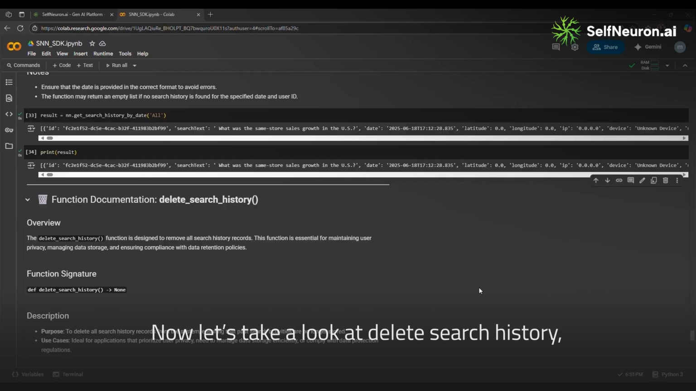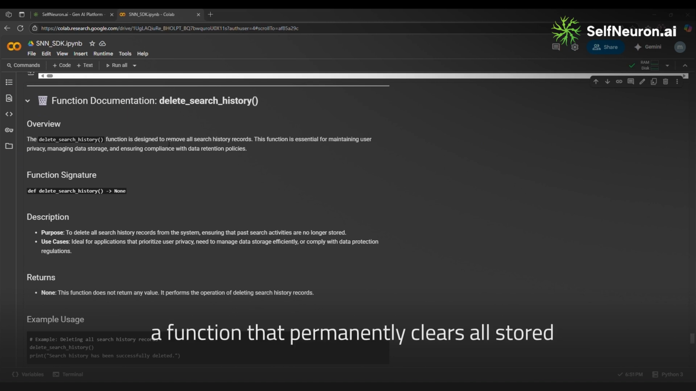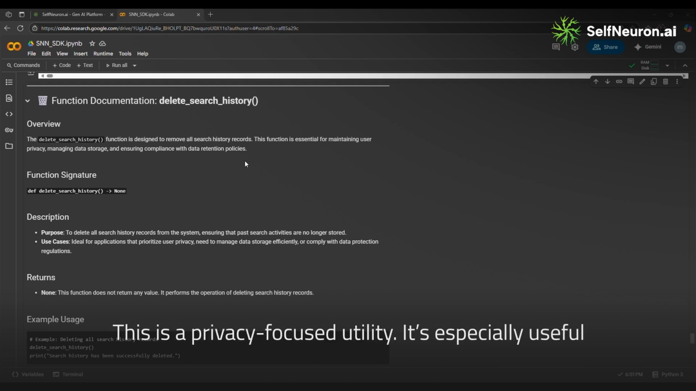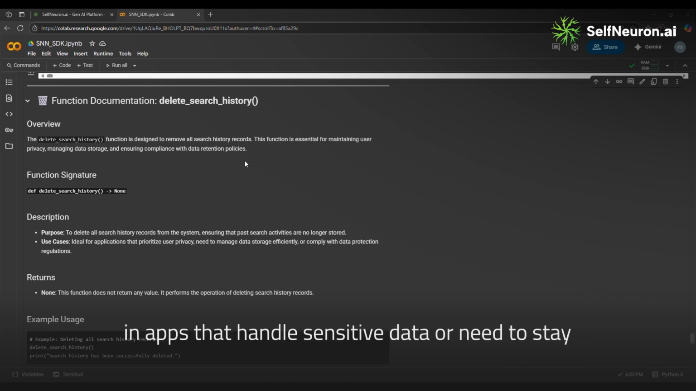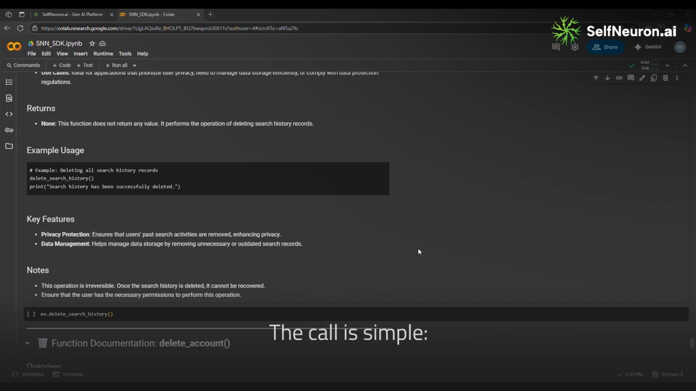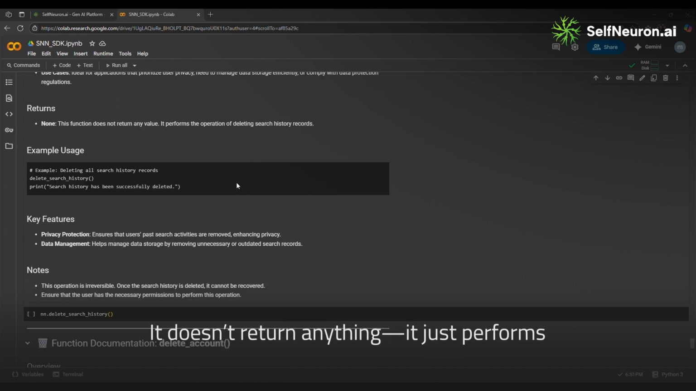Now let's take a look at Delete Search History, a function that permanently clears all stored search activity for the current user. This is a privacy-focused utility. It's especially useful in apps that handle sensitive data or need to stay compliant with data protection policies like GDPR. The call is simple. It doesn't return anything. It just performs the deletion behind the scenes.